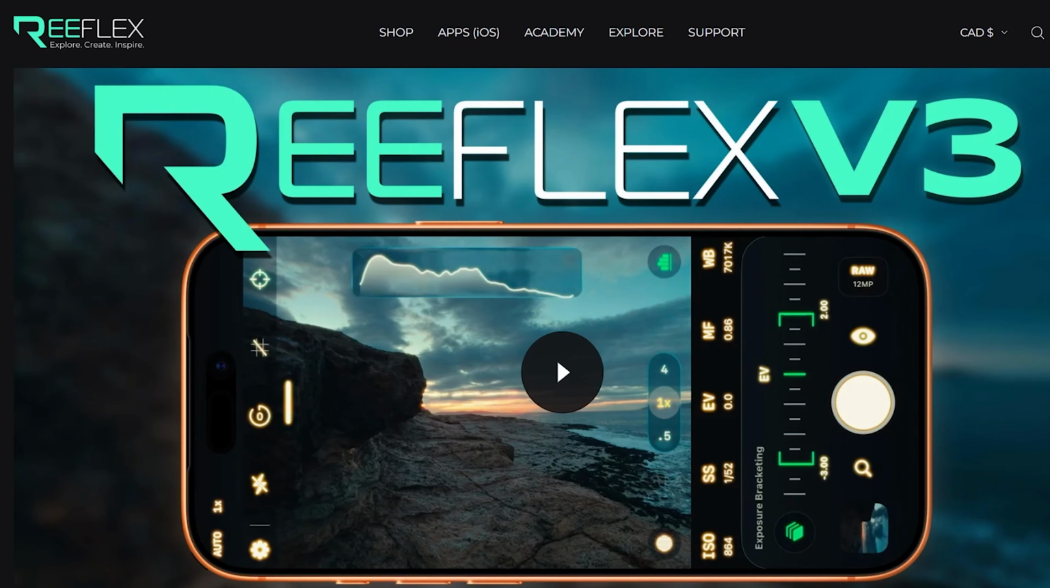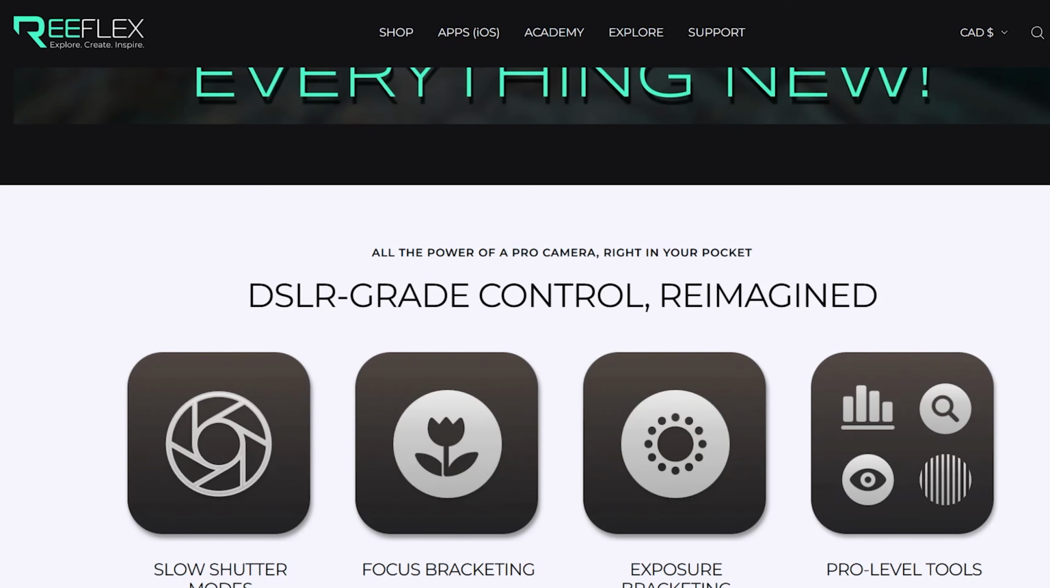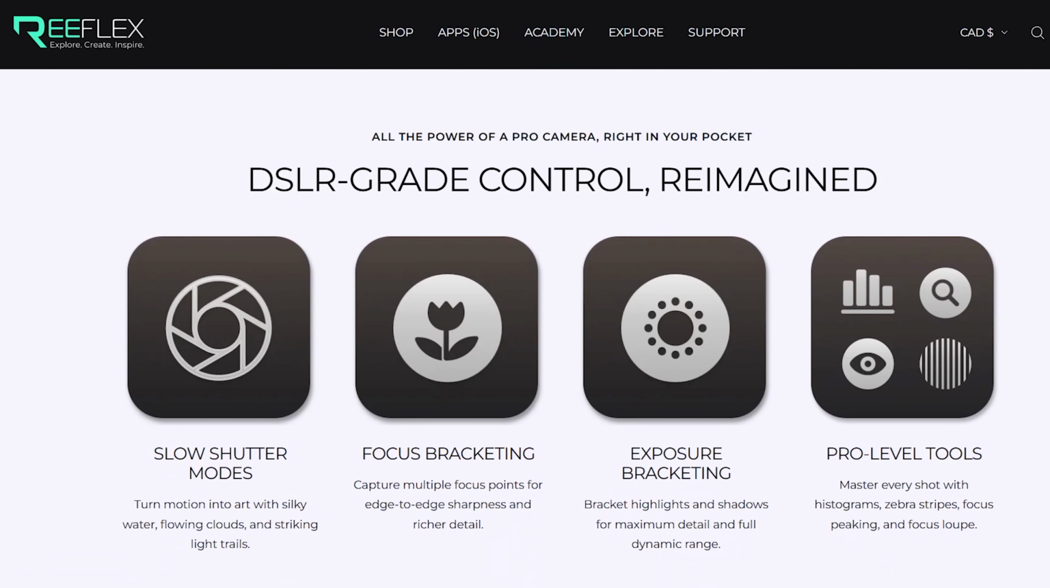Hi, this is Zdenka. In this hands-on tutorial, you will learn how to use the mobile photography app Reflex Pro Camera 3.0, which has just been released.